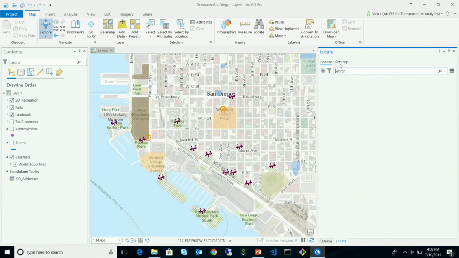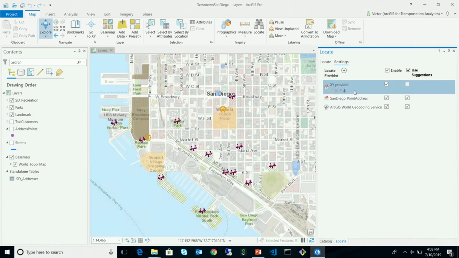When you click the settings tab, you can see the locators or the layers that you've configured for search. You can turn the locators off and on. You can turn the suggestions off and on if the locator supports suggestion. We can also change the order of the locators so that this will affect the order in which the candidates are returned back in the locate pane when you search.